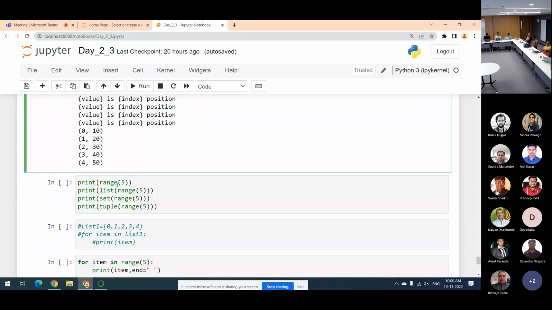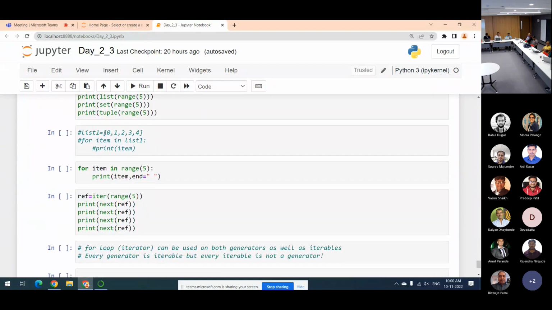Now, what is this range? Normally, you don't want a collection. Sometimes you have a list with some values, 0, 1, 2, 3, 4, and you are iterating this list and printing its contents. But why store those values inside a collection? Because a collection is going to consume some amount of memory. Range only creates a value for you when there is a call.